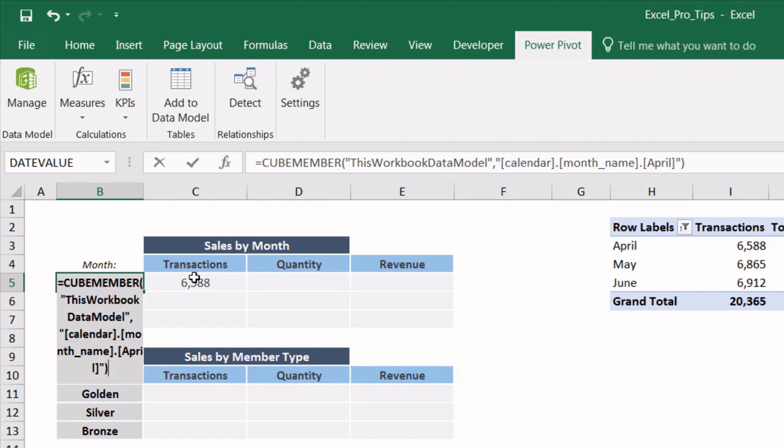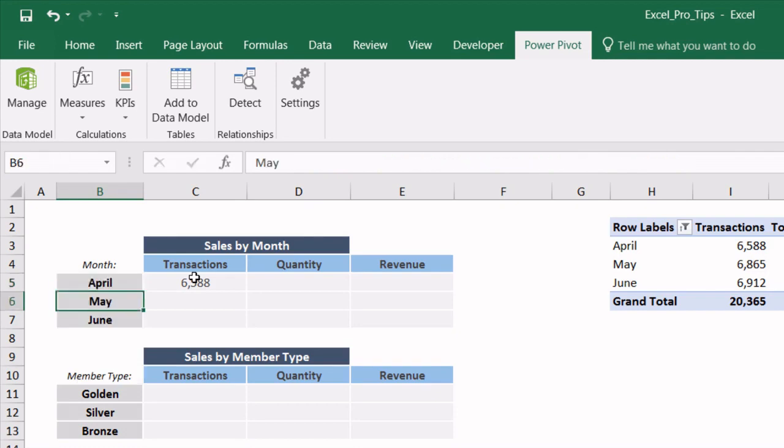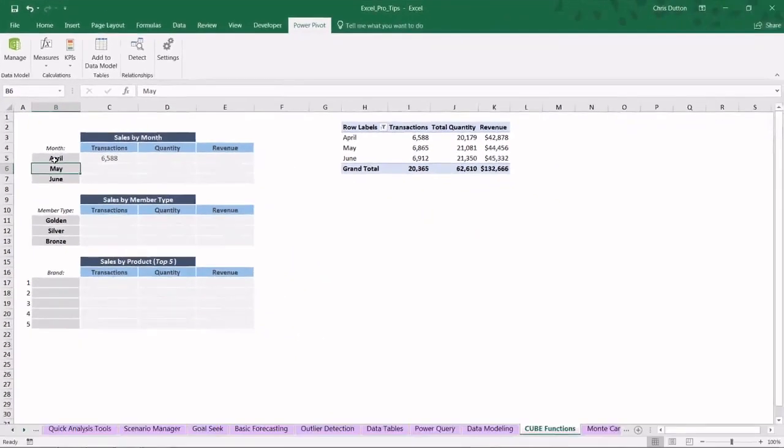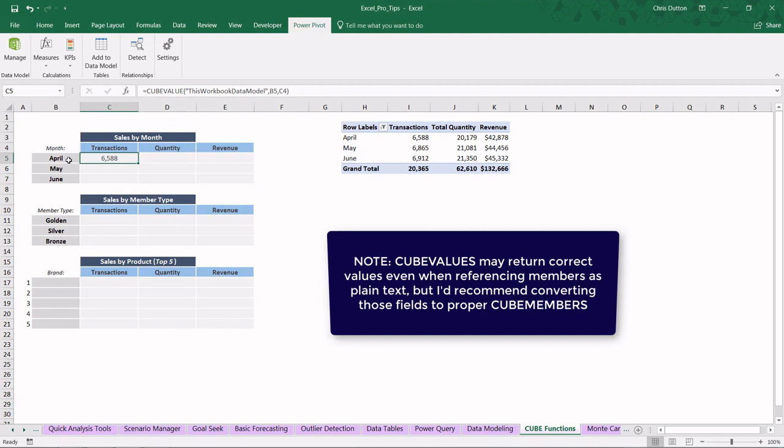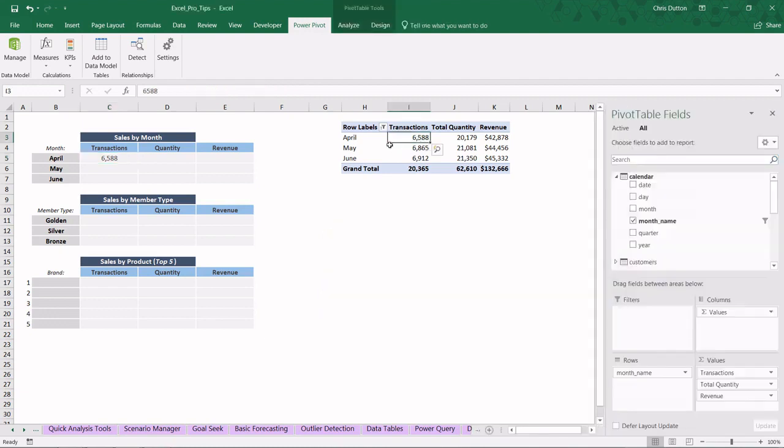Feel free to pause on the screen for a moment to make sure that you've got the right function. And I'm going to press enter and check it out. Two things happen. Number one, my cube member cell now takes a value of April, which is not just text, it's an actual cube member. And our cube value is now returning a proper number, which is 6,588, which we can map to our pivot as a QA, and that does match.